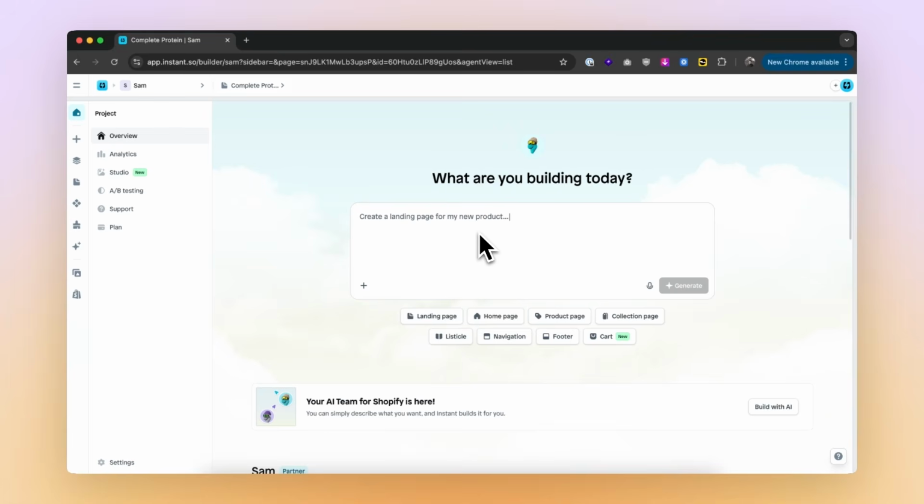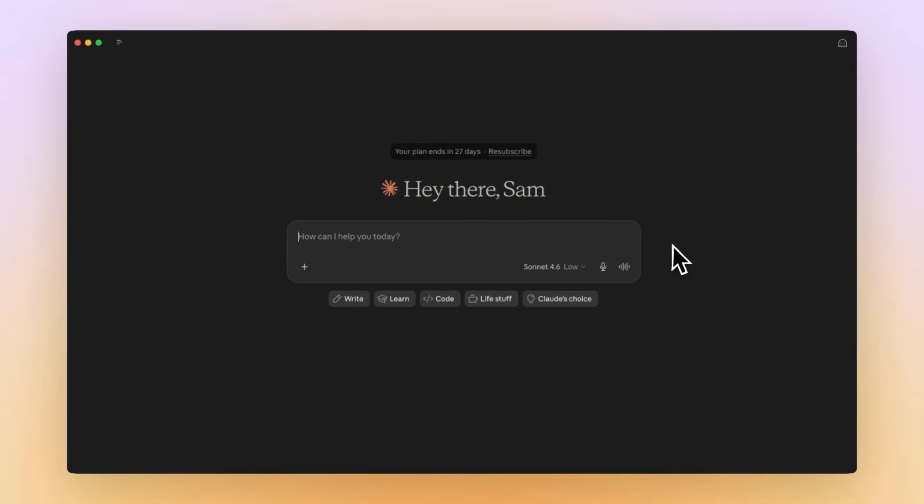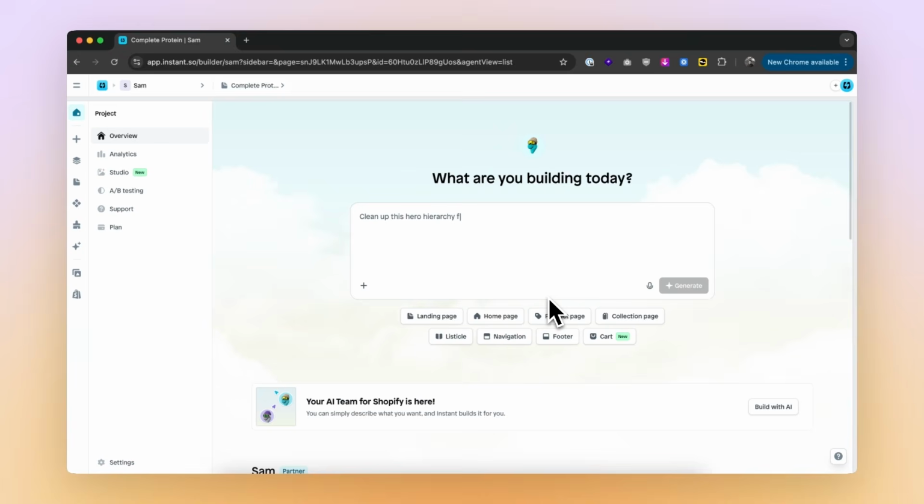With the Instant MCP, you can connect AI tools like Claude Desktop and Claude Code directly to Instant to allow them to build new layouts, make edits, and control the Instant Builder through natural language.